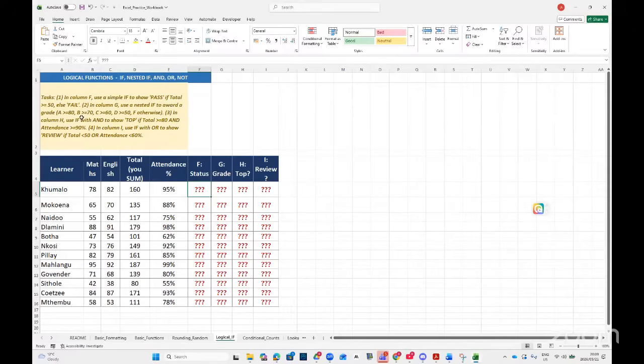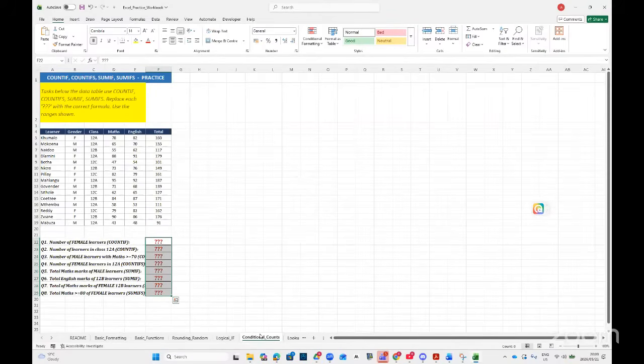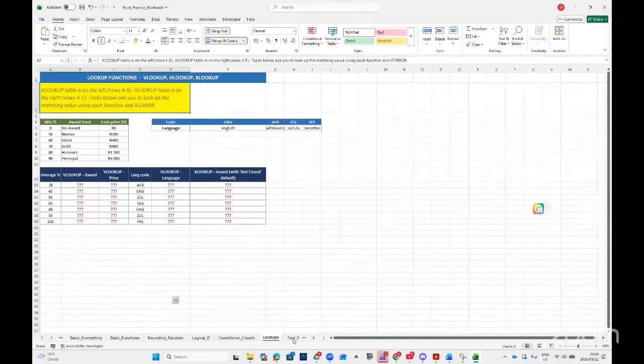They are saying nested if the grade is greater than or equal to 80, it should be B. And then 80 is A, 70 and above B, and others. So you can use the if statement to also generate that. Then conditional formatting questions are here.